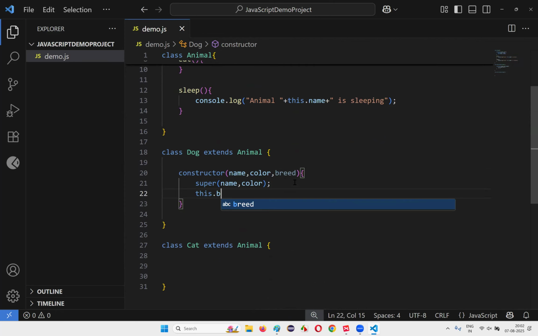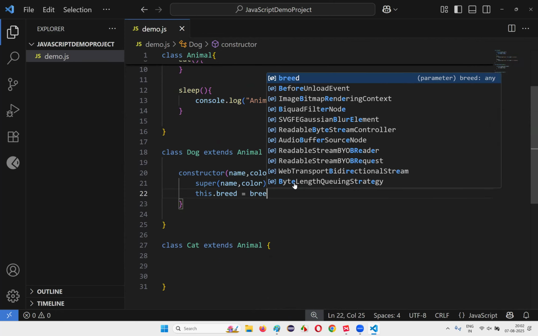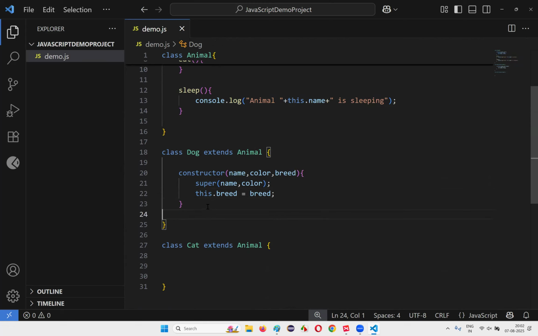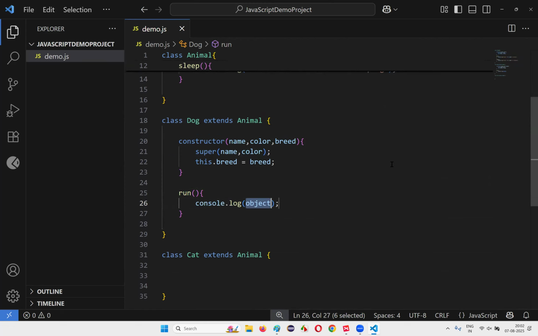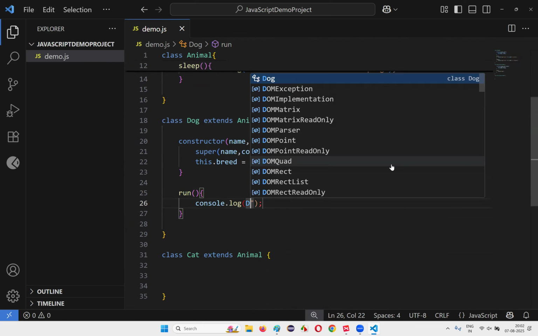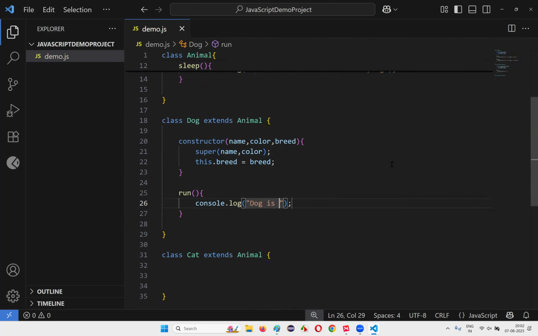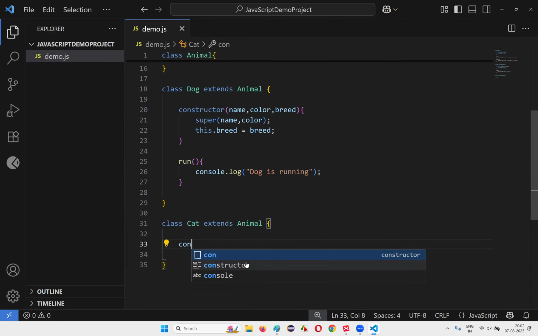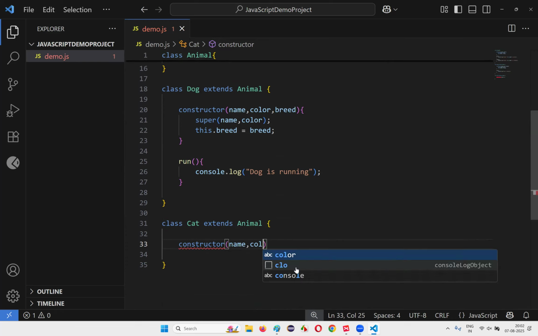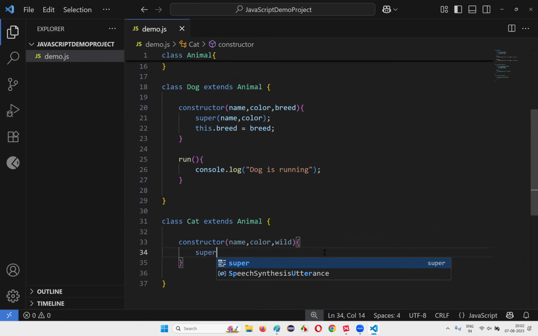And here I just need to create one more variable, that is this.breed is equal to breed. That's it. Done. And here I can actually create a method, let's say run, and write console.log, "Dog is running". And here I'll write constructor name, color, and is it a wild animal or something? Okay, wild. And here again I'll say super.